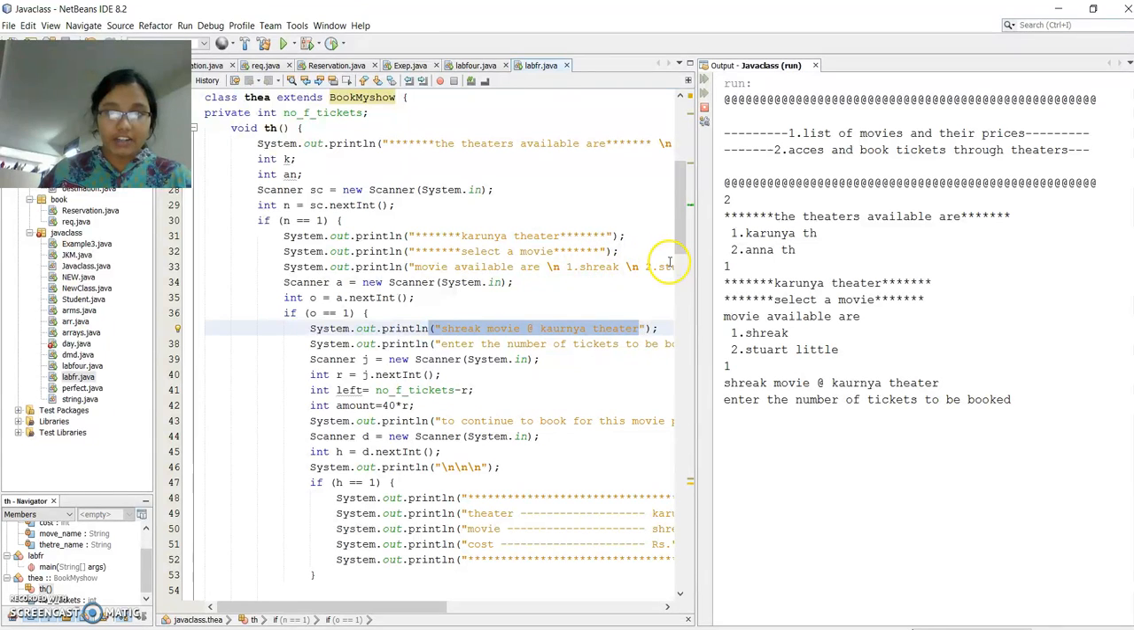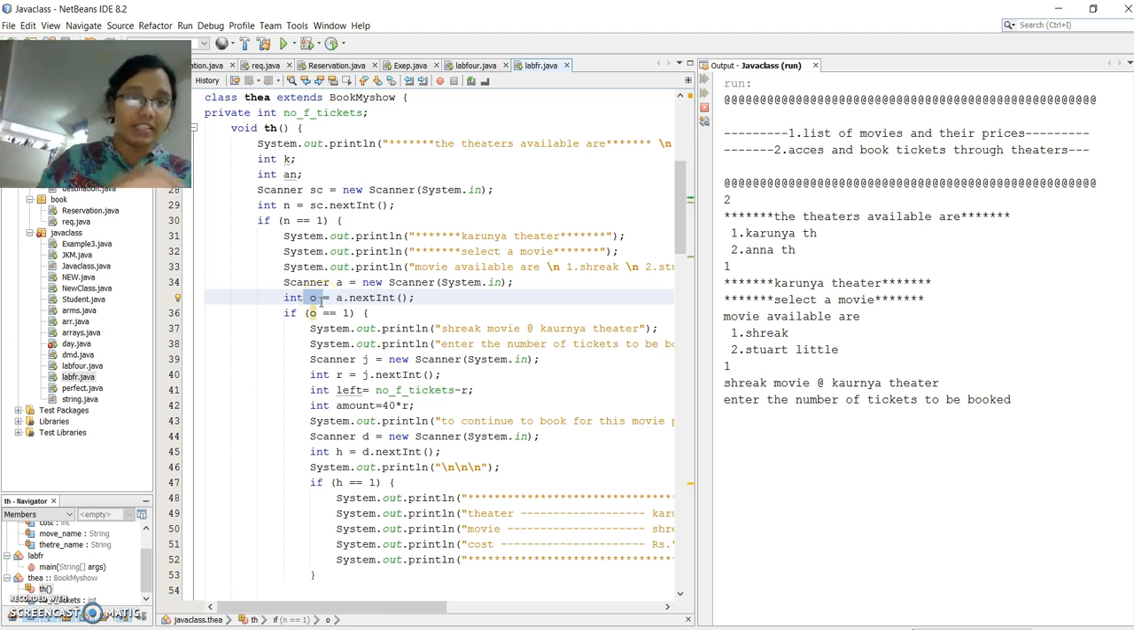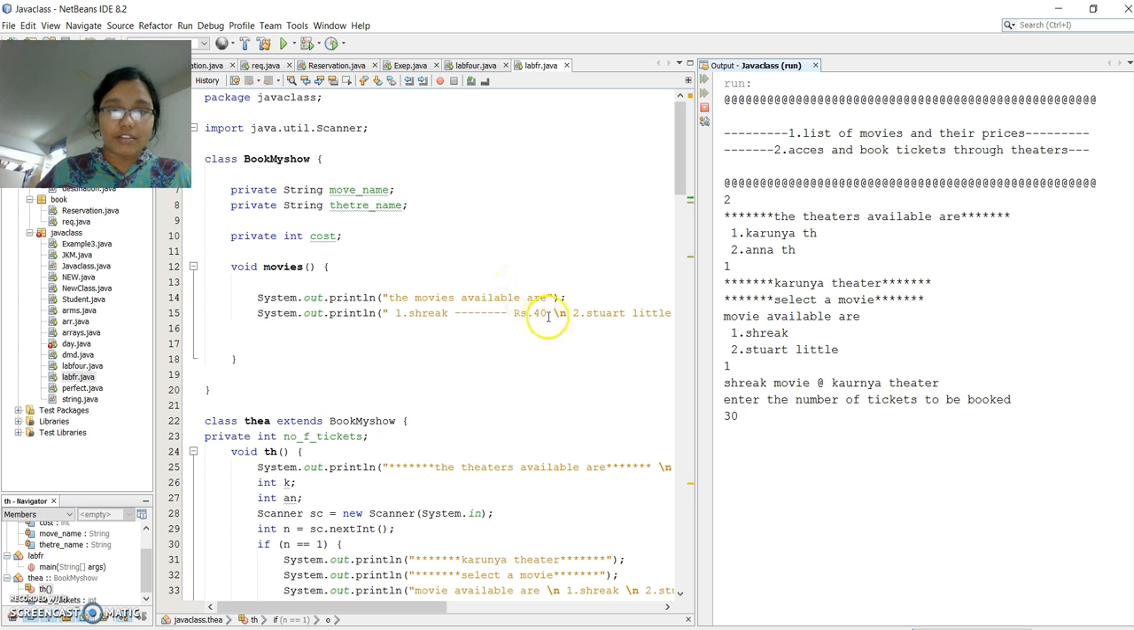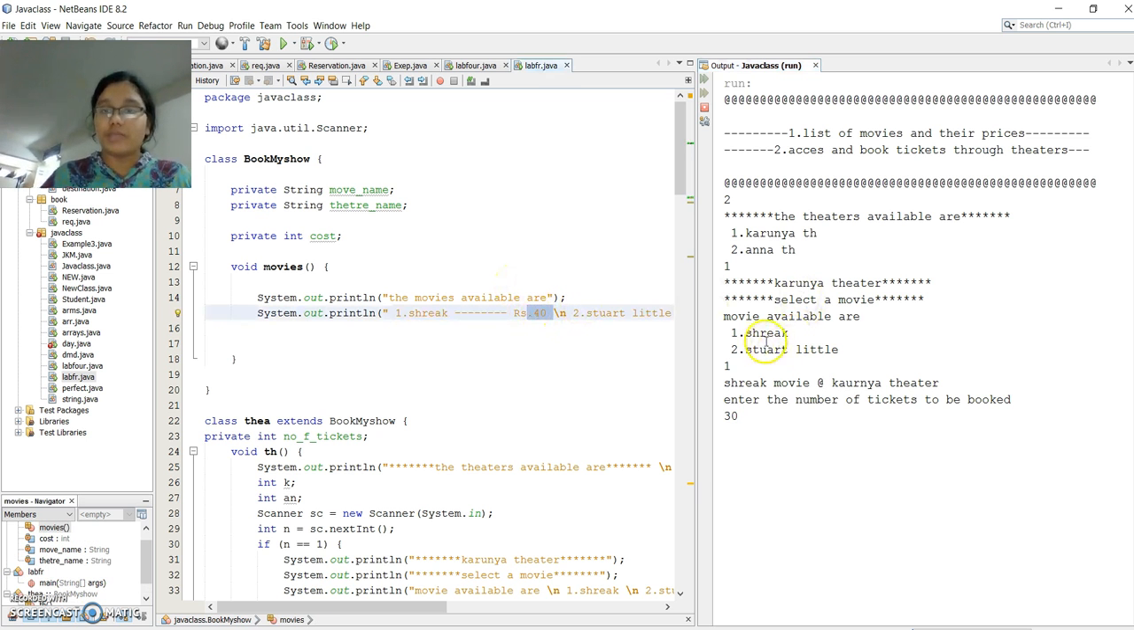I've said Shrek, and these are the two movies, and O is the object which I've initialized. Whatever number you're storing gets stored in O. When O is equal to 0, that means you have chosen the Shrek movie, and that display statement gets displayed, which says Shrek movie at the rate of Karunya Theatre. Here it asks me to enter the number of tickets to be booked. I say 30 tickets, and you already know that each ticket costs 40 rupees for the movie Shrek.